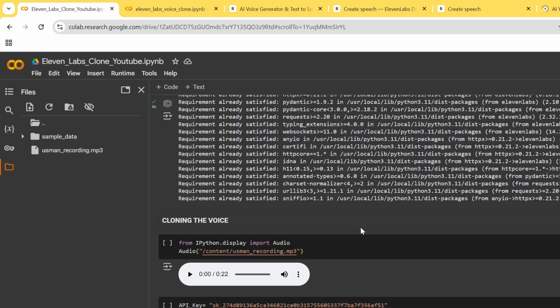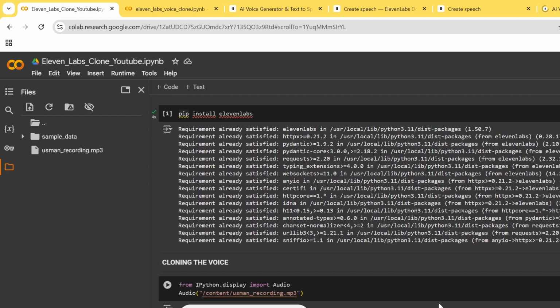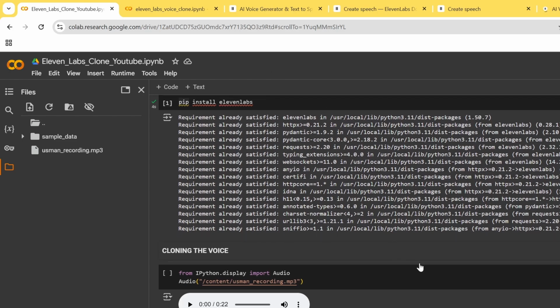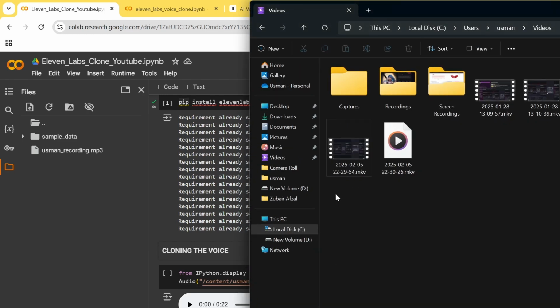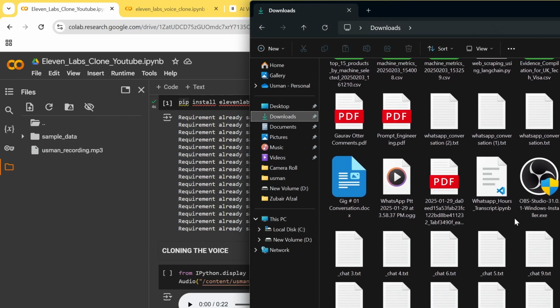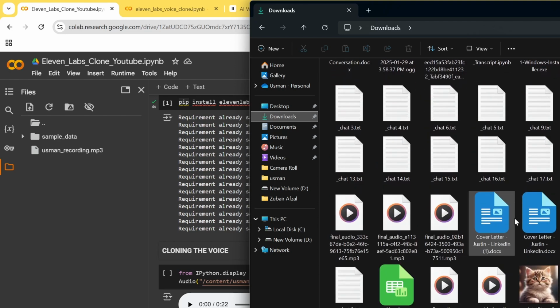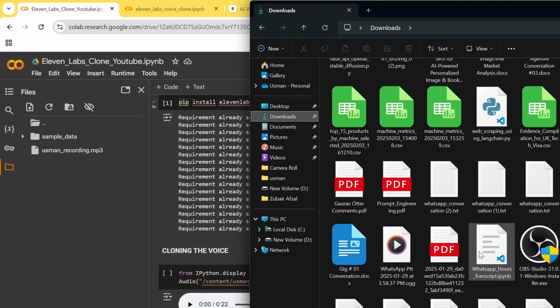So I have uploaded my file. I'm using Colab, but you can use VS Code or any other IDE for running this. I'll try to make it as simple as possible. So I've installed ElevenLabs. Now I have uploaded this file here. For example, in Downloads, I have my recording. You can just simply put that file.